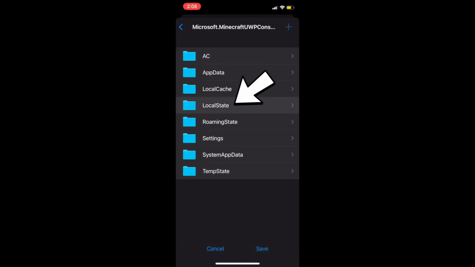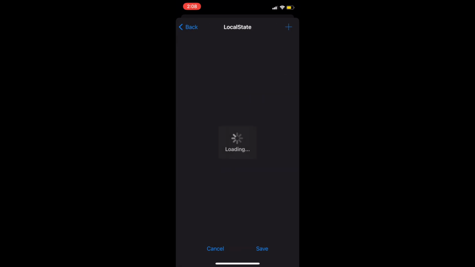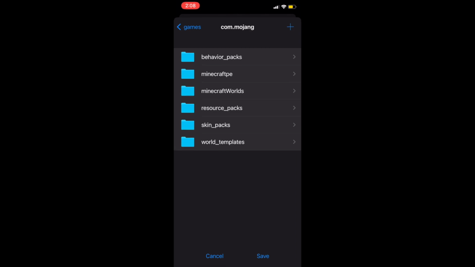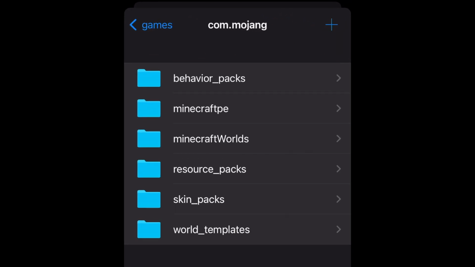From here, you want to go to where it says local state right here. It should be around the middle by the L's. After pressing that, it'll go here. You want to go to games. In games, you want to go to com.mojang, and in here is your Minecraft data, your folders right here that we need to move stuff to.